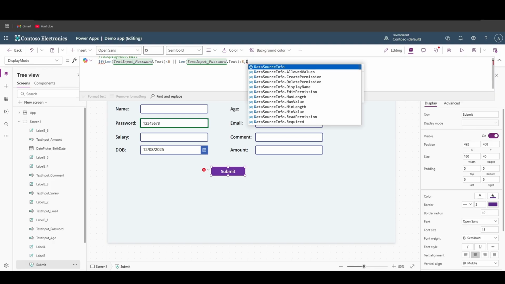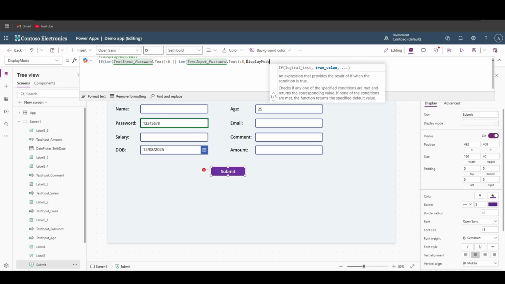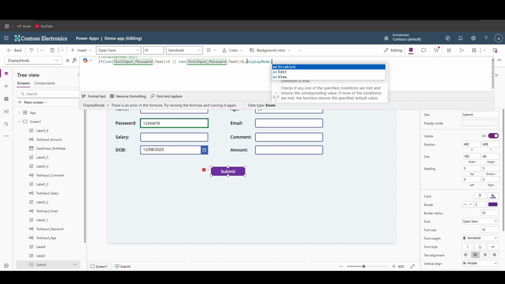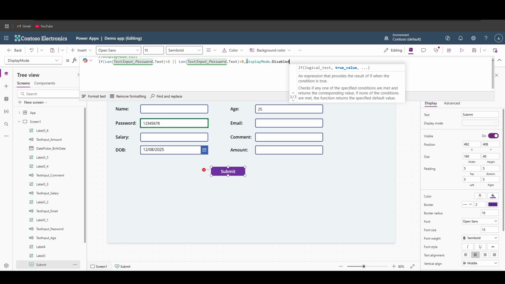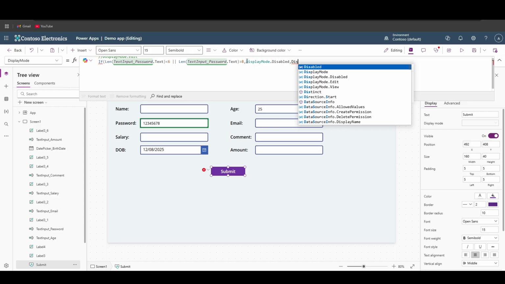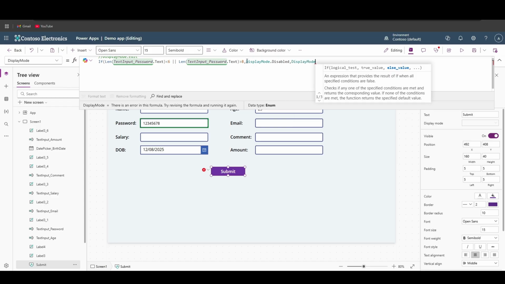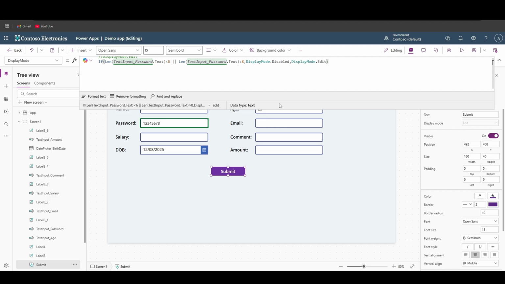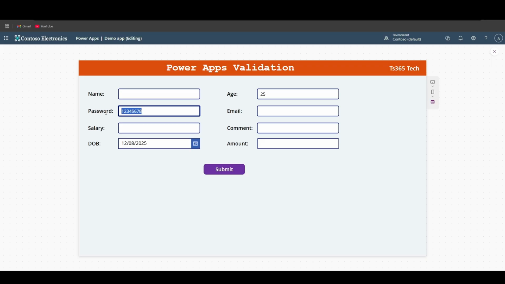comma, display mode dot disabled, otherwise display mode dot edit. So we will check this now. As you can see, this button is currently disabled because there is no character.